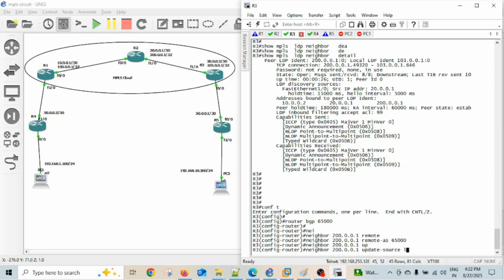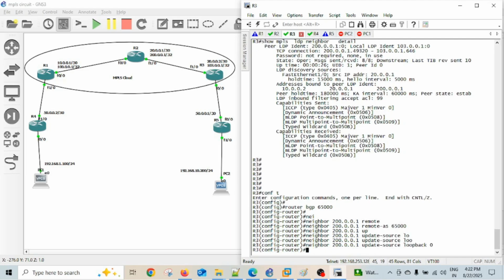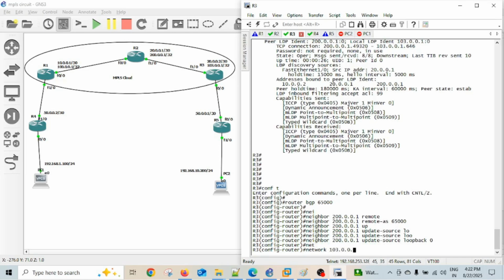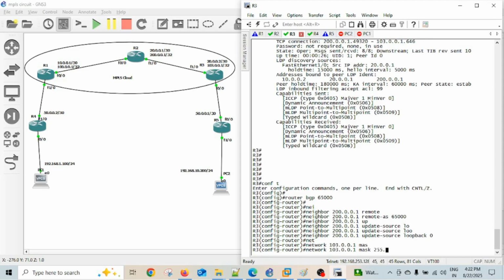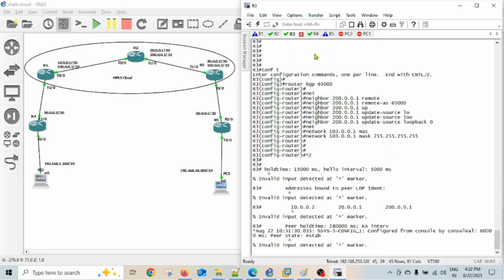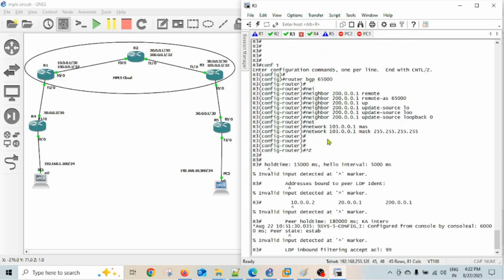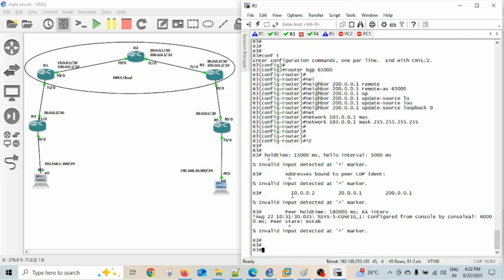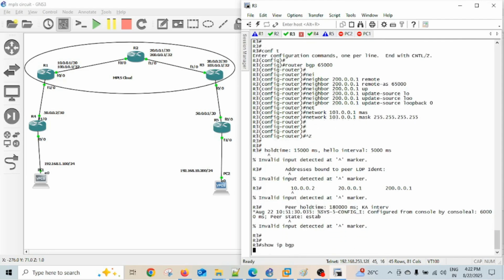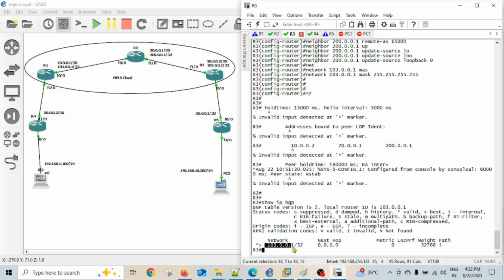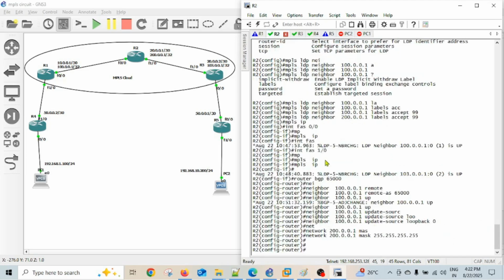So update loopback 0 and network 3.0.0.1 to mask 255.255.255.255, and okay, copy paste the IP BGP, so it will be connected via 3, but it's not updating.